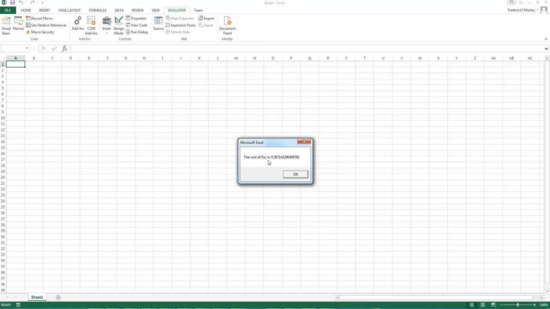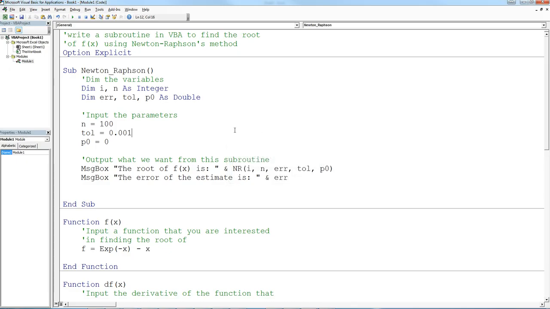The root of f of x is 0.567, etc. And the error of the estimate is 2 times 10 to the minus 5. So we have used VBA to write a subroutine for the Newton-Raphson method, which gives us the root of a function as an open method versus a bracketing method.